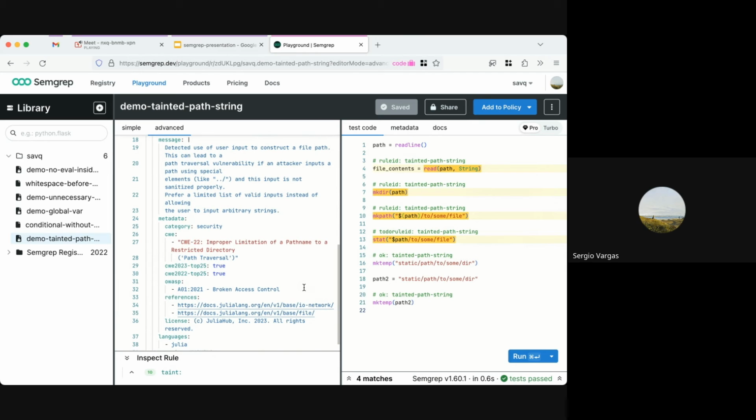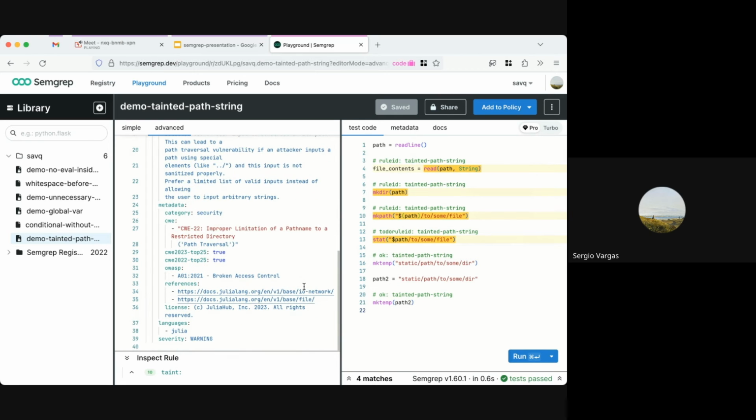Now we have a message that properly explains what the possible error is. A user might input special path elements to gain access to files that they're not supposed to. And we also have the metadata that I mentioned. We relate this rule to a single CWE, CWE-22, that's precisely about these path traversal problems. We know that this weakness has been in the top 25 CWEs for a couple of years, so it's relatively relevant. And we also have an OWASP item.